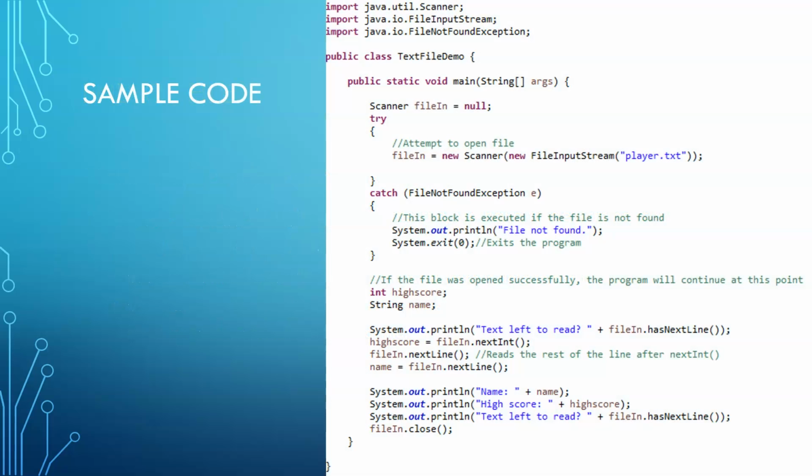So here is an example program using the Scanner class and file stream FileNotFoundException. I have my main program, and you can see I have Scanner fileIn equals null, so I initialize it to null. Here's my try-catch. I'm just going to attempt to open the file. If it does, "Hey, reading this file." Otherwise, close out.